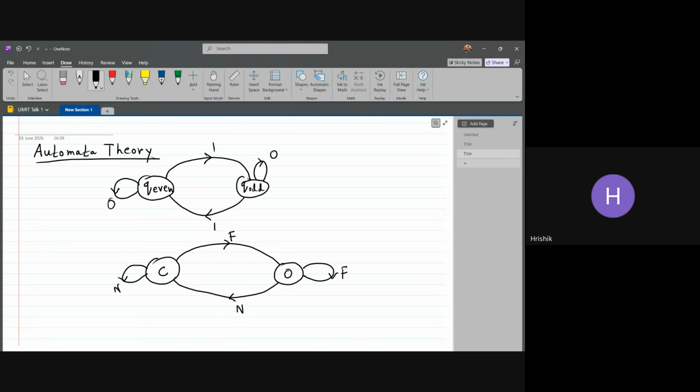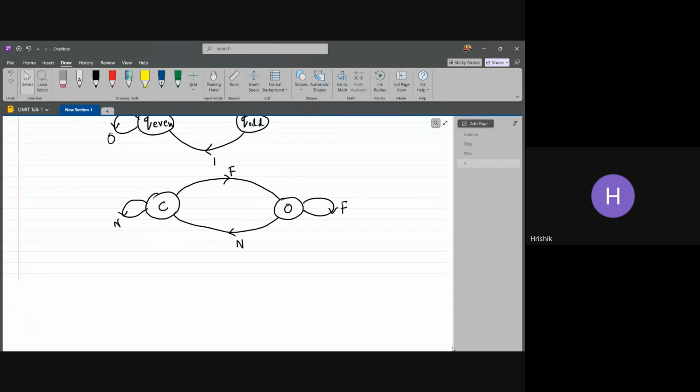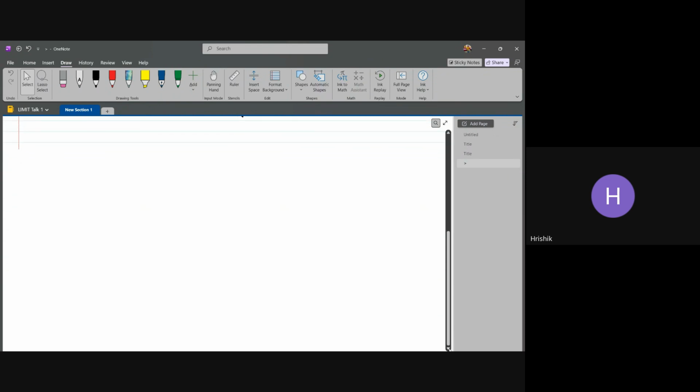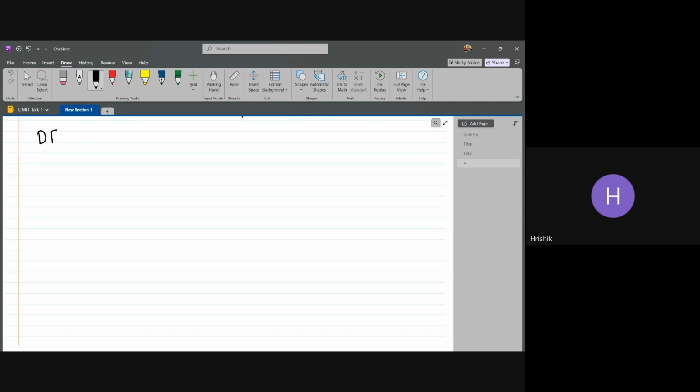These are small machines that take a very small input and then decide what state to be in based on that input, whether to change their state or whether to remain in the same state, etc. Now, what an automata is. So I'll start with this thing called deterministic finite automata.